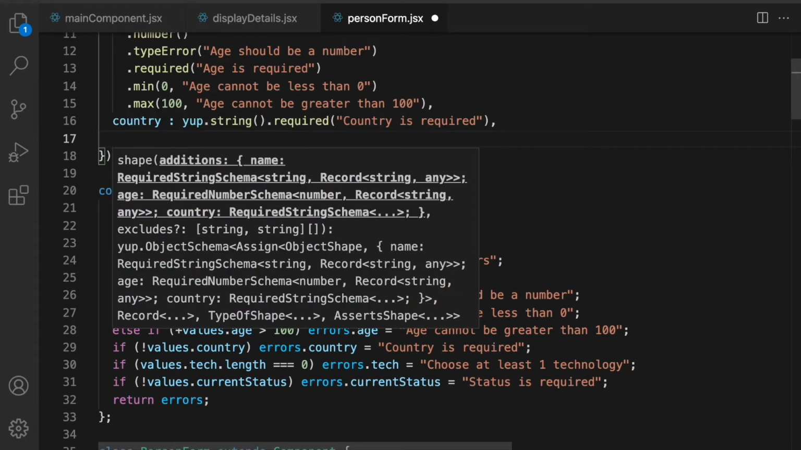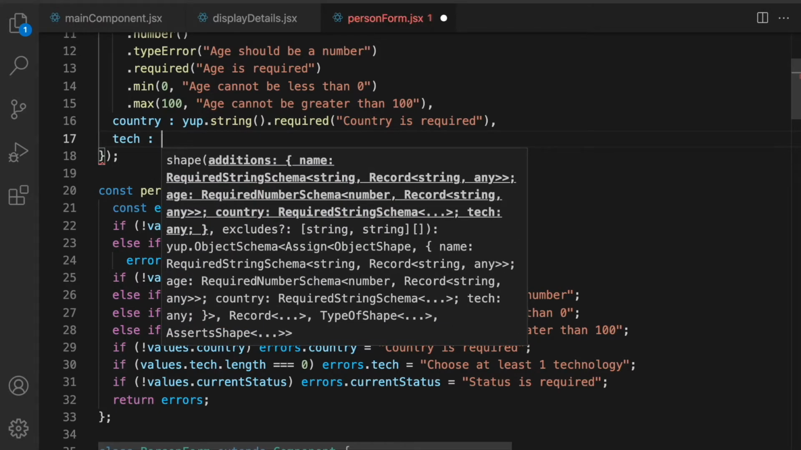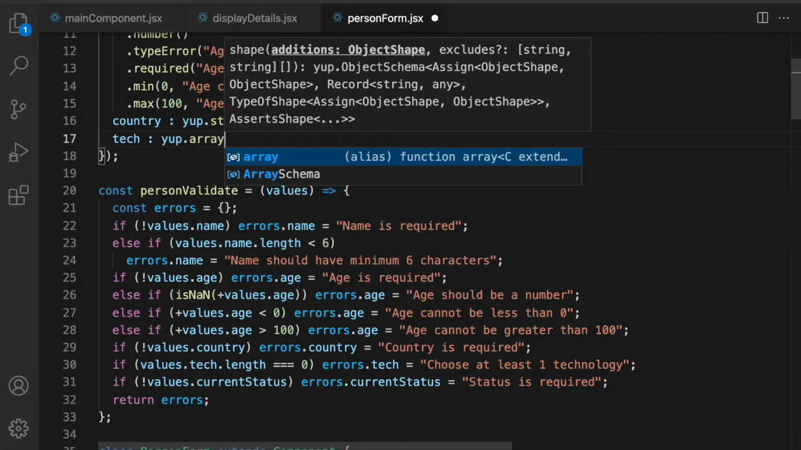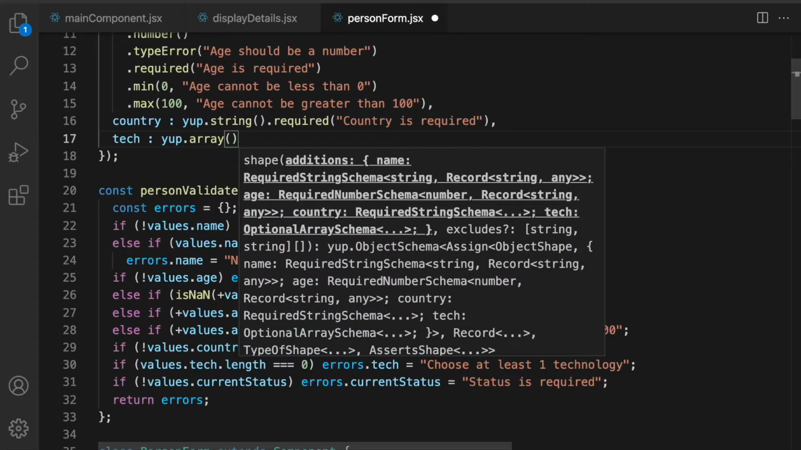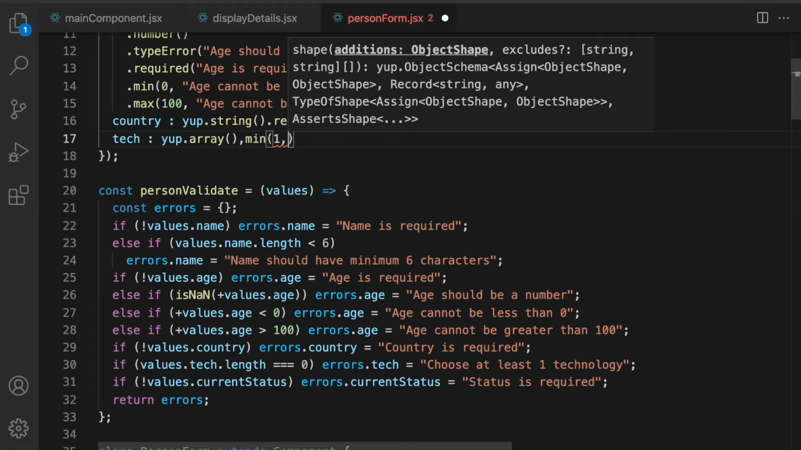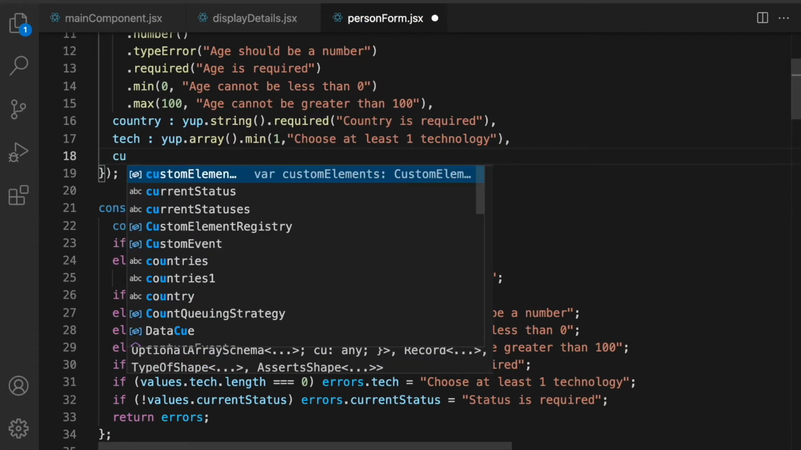Similarly, we had it for tech. Now what is tech? Tech, if we remember, was an array. So its shape is yup dot array. And what do we want? We want the minimum length of the array to be 1. We don't want it to be an empty array. So we are saying min 1 here. And what's the message we want in that case? Choose at least one technology.